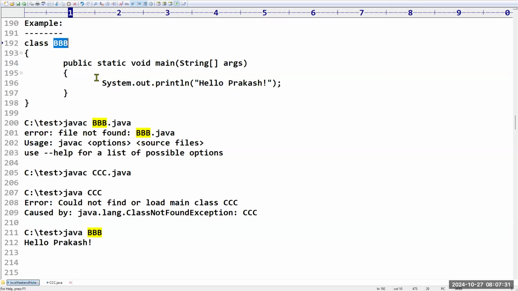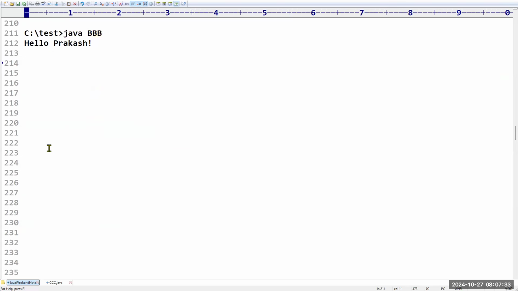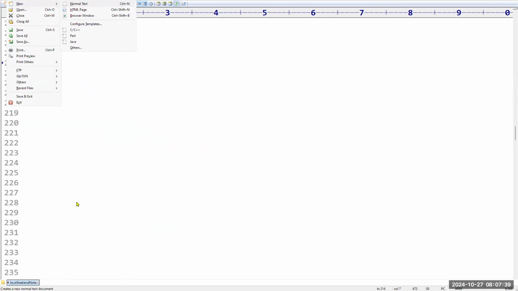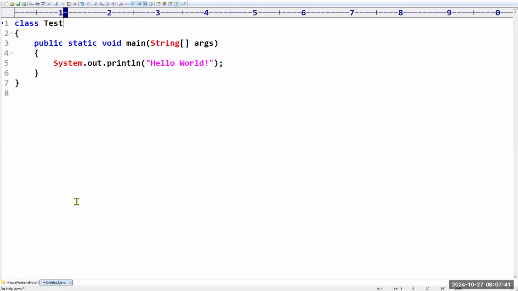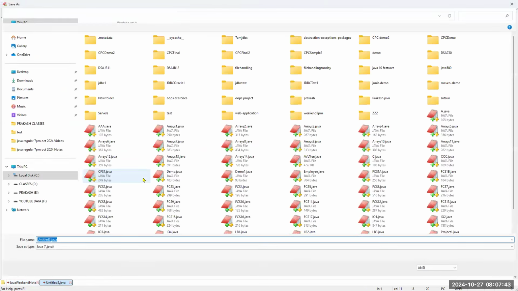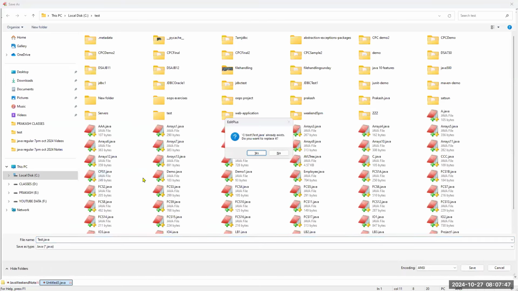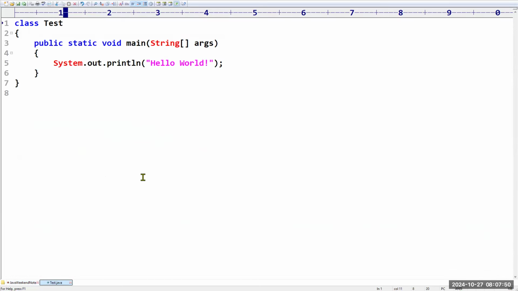All right. Next, a few more things I want to cover here. The next note: I'm going to create a file. Generally, I will use Test only. I'm going to save this file as Test.java, it is already there, replace it. Now observe, instead of public static, can I take static public?